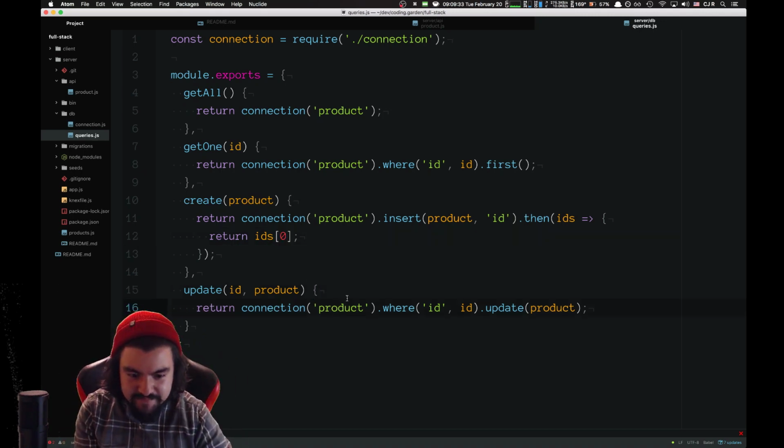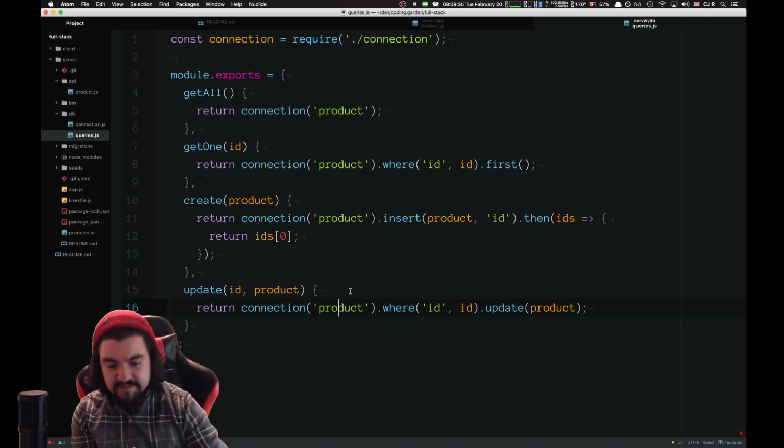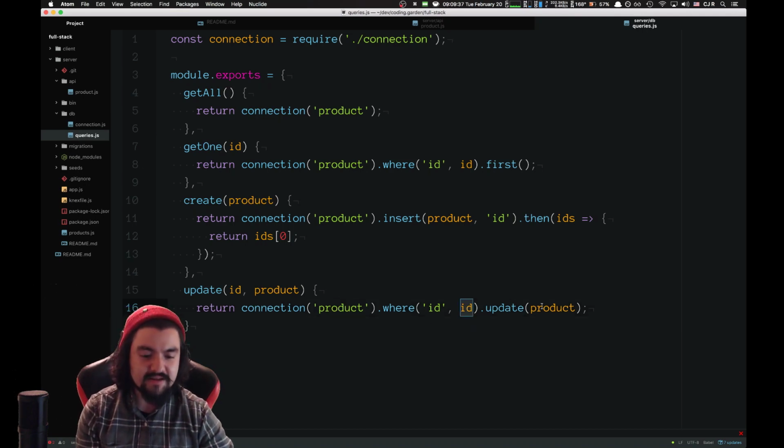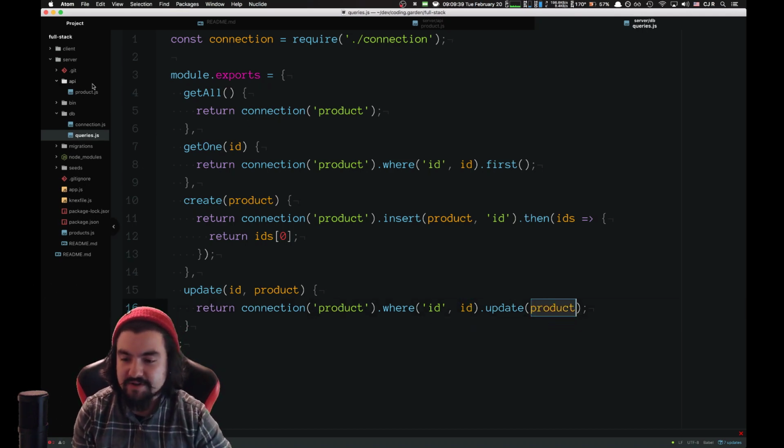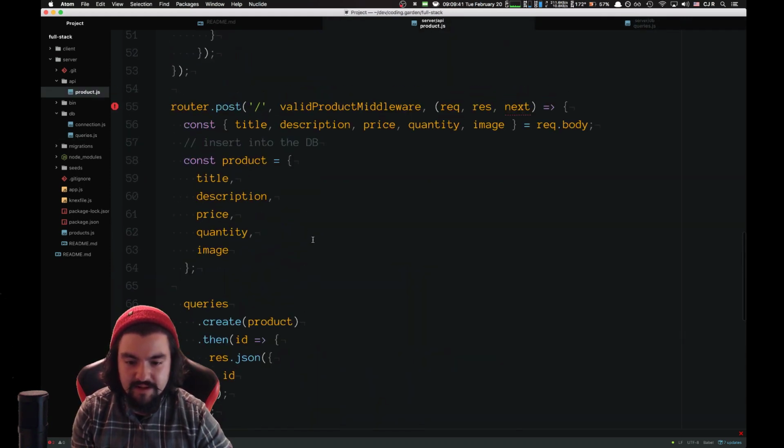It troubles me. Okay. So we want to update the product where the ID is the ID and use the fields of the product that we just created. Cool.